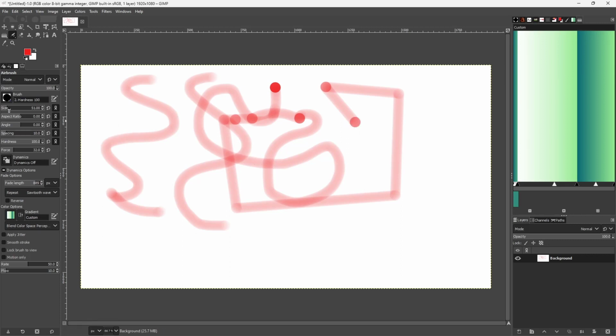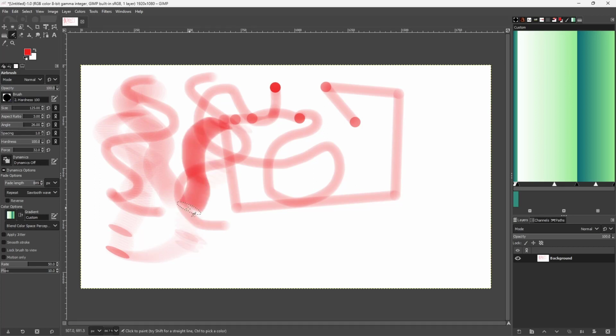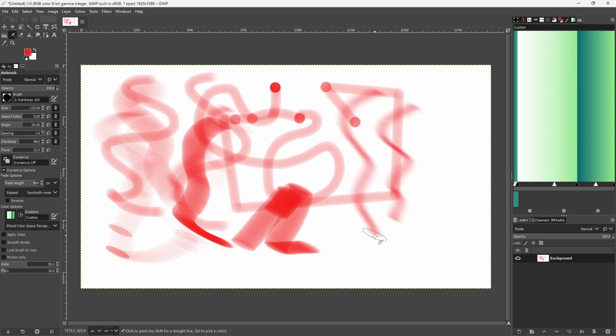If I go onto the left hand side, you can change the size of the airbrush right here. You can change the aspect ratio of the airbrush as well as you like. And you can change the angle of the airbrush over here as well. Apart from that, you can change the spacing of the airbrush over here and make it more dense. You can change the hardness, and the airbrush becomes much softer, as you can see. And you can change the force of the airbrush as well.